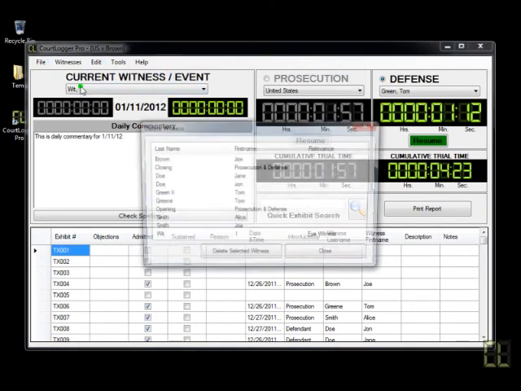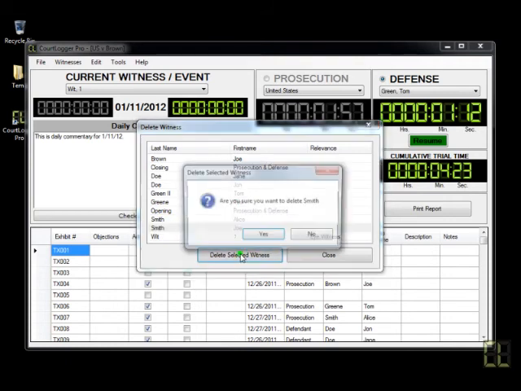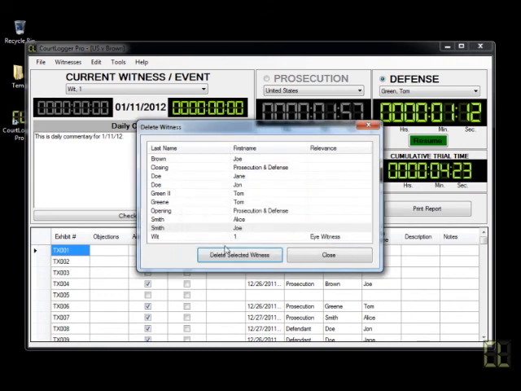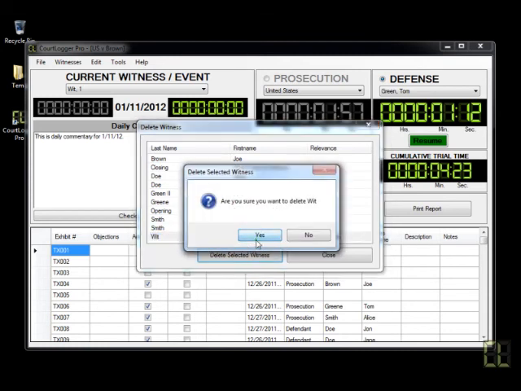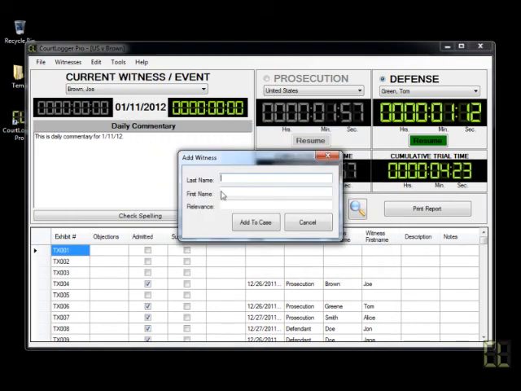If I go to witness and I go to remove a witness or event, you'll see the witnesses here. And if I go to, let's say, Joe Smith, and I try to delete it, time has been accumulated for Joe Smith, so I won't be able to delete him. But for witness number 1 that I just created, since there is no time associated with that person, I can delete them. And you'll see that they're gone here. So when you add a new witness or event, you just enter in the information here, and you do that for every witness that both plaintiffs and defendants have on their witness list.